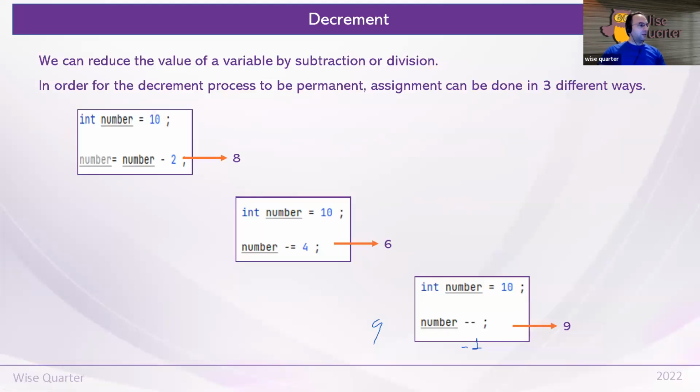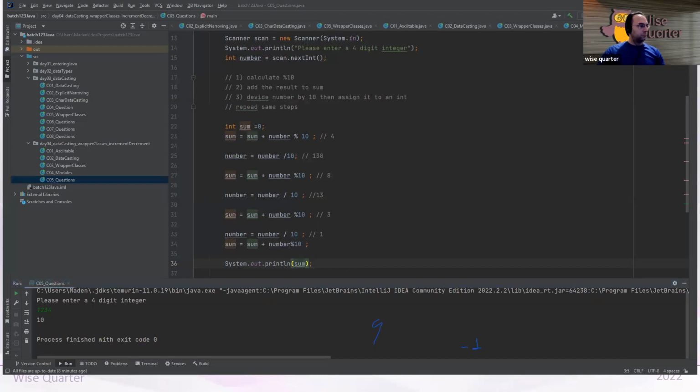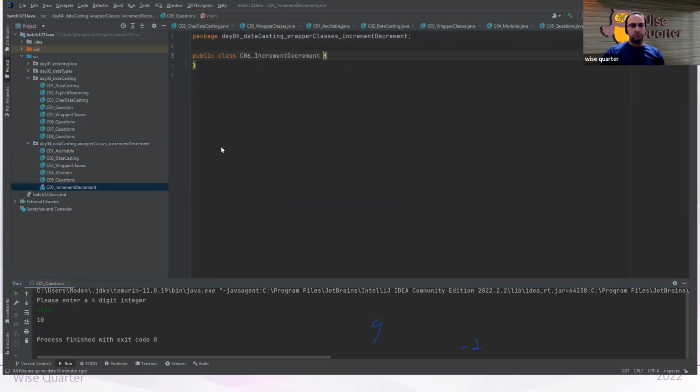Before moving on, let's try to understand it by writing a few codes. I will create another class for this one. Increment. We are going to increase values of numbers and decrease them. That's all.